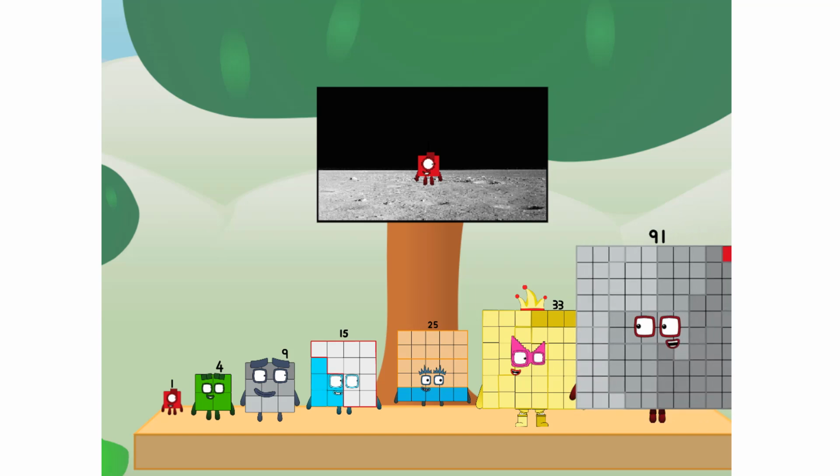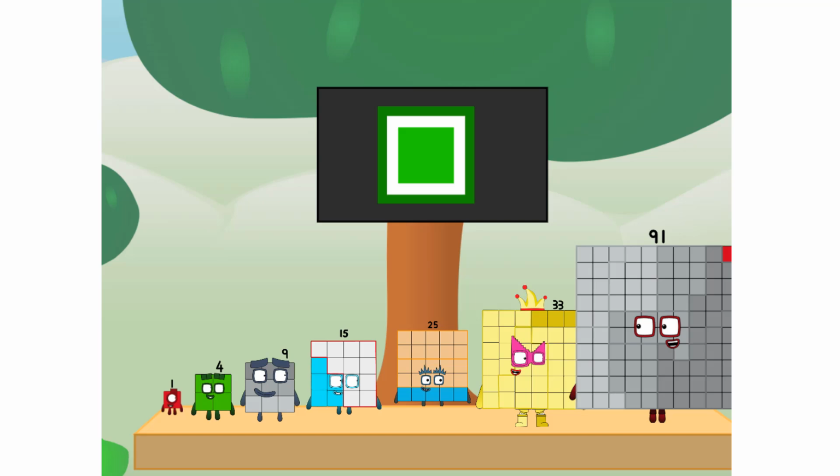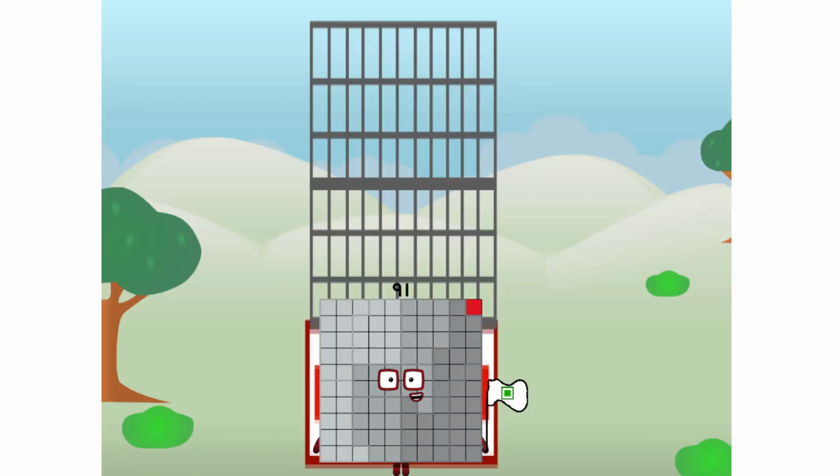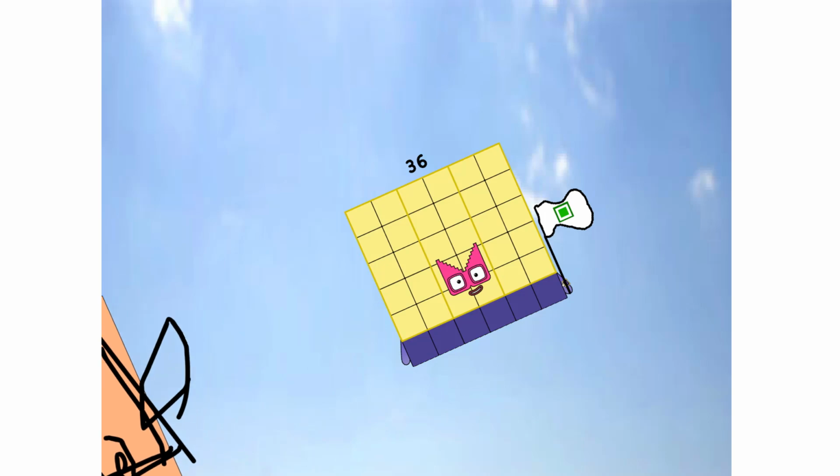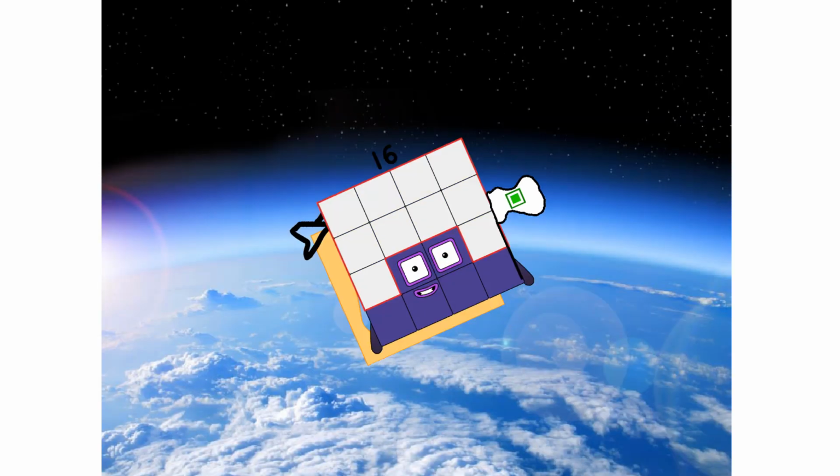Don't worry, little one. I'll take care of this. 91. And I promise, no rockets. Square power only. Achoo!